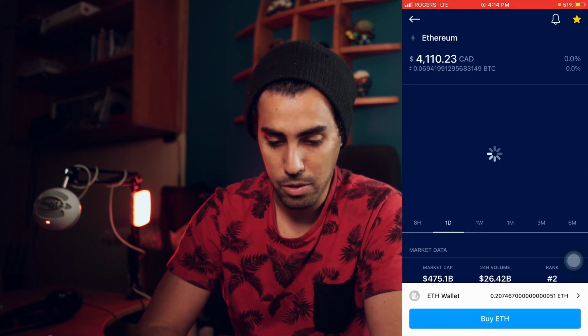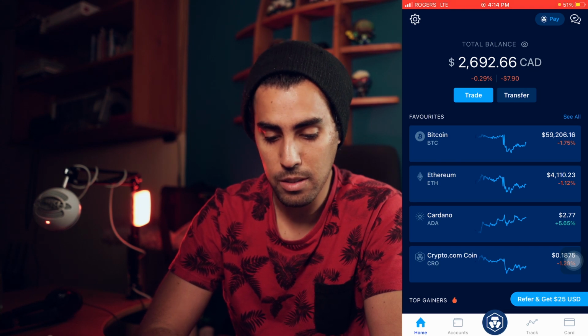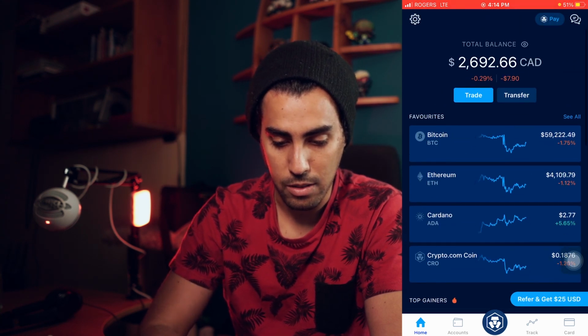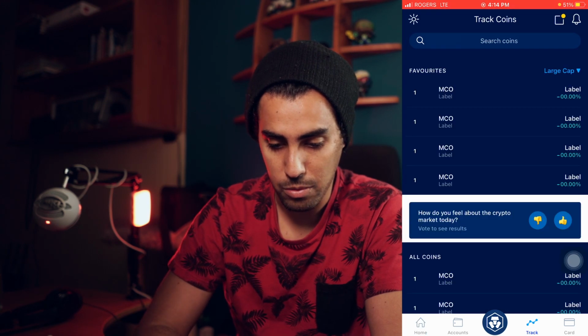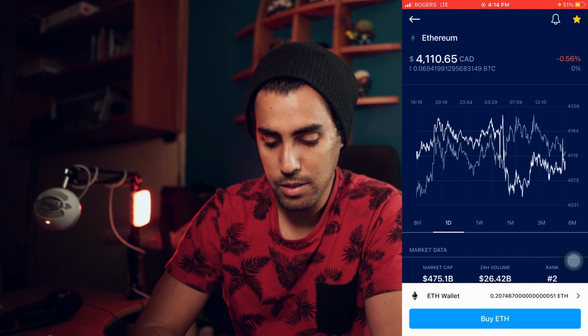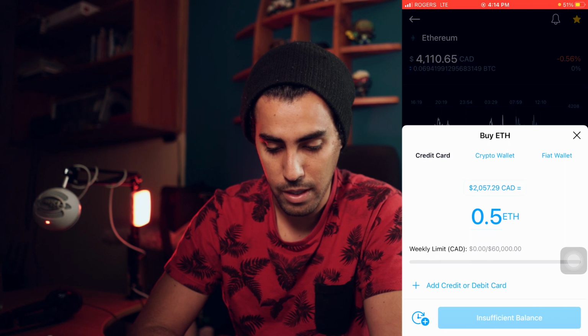All we're going to do is go into the home tab. And because it's one of the major currencies, you're going to find it in the favorites. Or if not, you can go ahead and click see all and then search for the coin. We're just going to type Ethereum. As soon as you select it, you see Ethereum with the buy button. Just go ahead and buy.